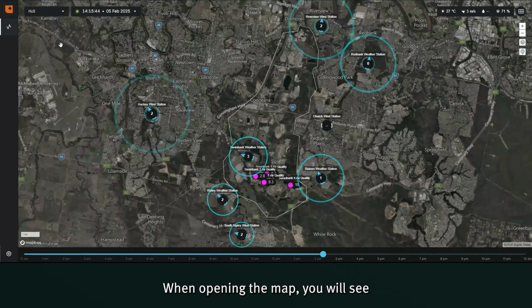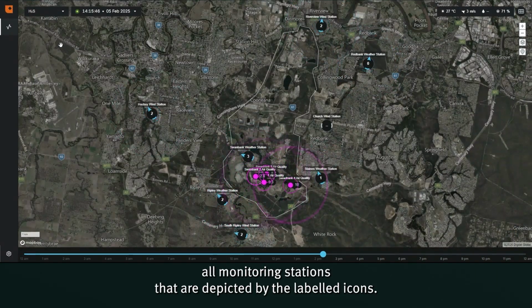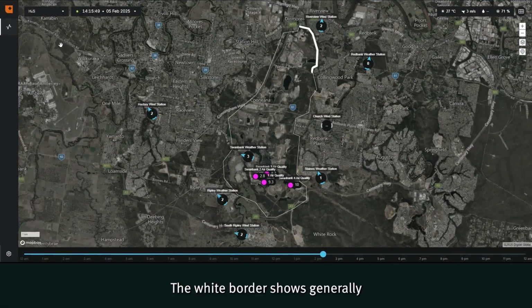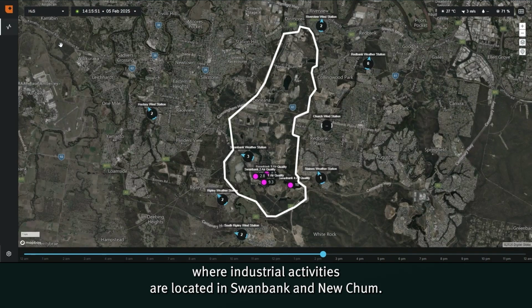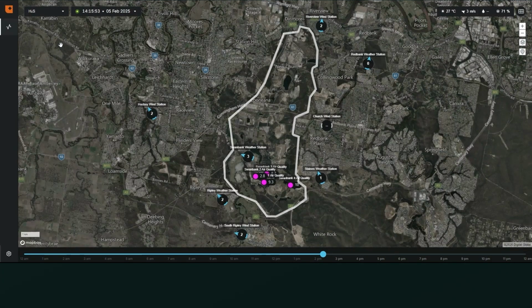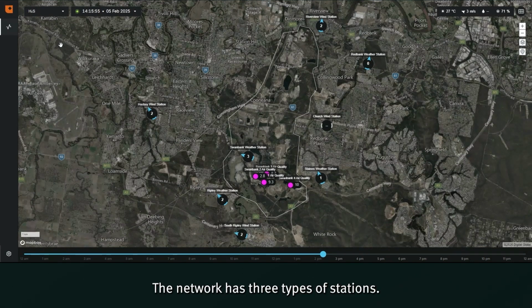When opening the map, you will see all monitoring stations that are depicted by the labelled icons. The white border shows generally where industrial activities are located in Swanbank and New Chum. The network has three types of stations.